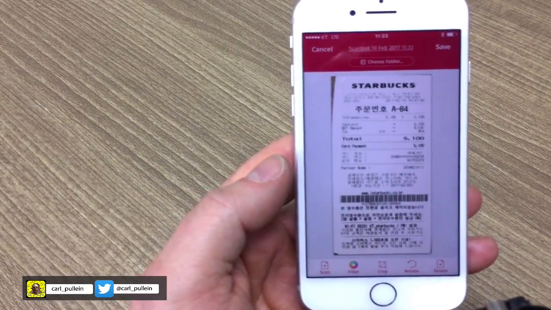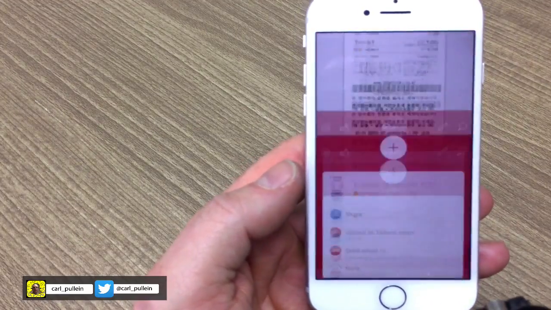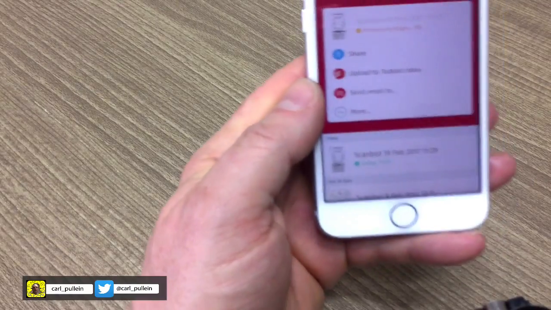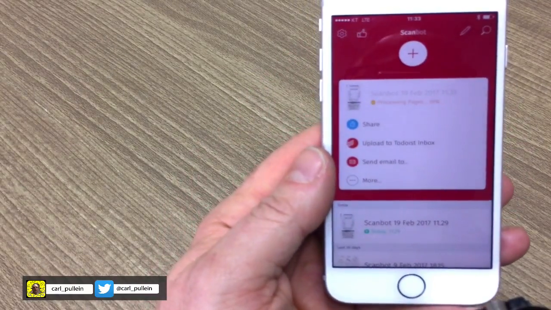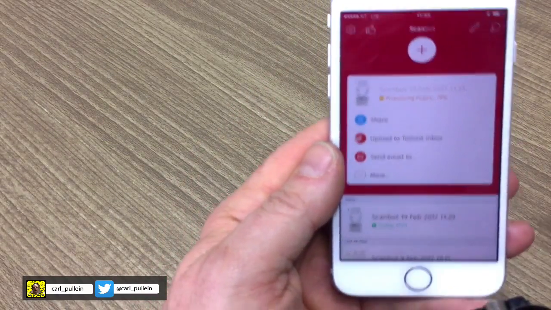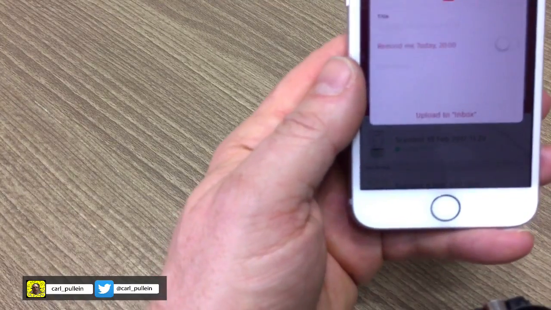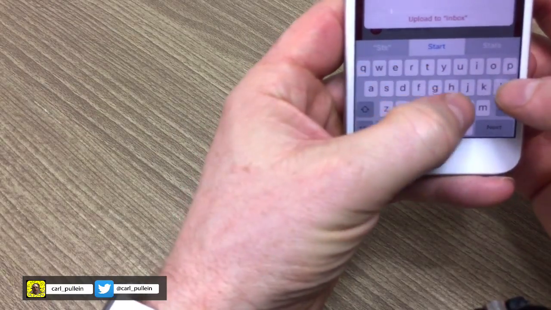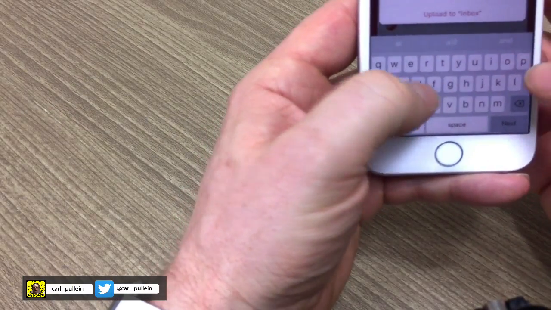We have a number of options here, but the first thing we need to do is save it. So let's save it. Once you click on save, I've got this set up so that it can be uploaded to Todoist inbox immediately. All I have to do is click on that, and it's going to ask me to add some text. So I'm going to put in Starbucks receipt.